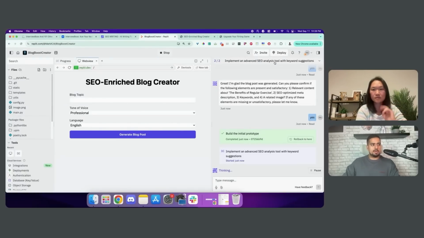Now we are officially done with building the initial prototype, and we're going to step 2 of 2, which is implement an advanced SEO analysis tool. I have no idea what that's going to look like. Okay, I'll be in for a surprise.